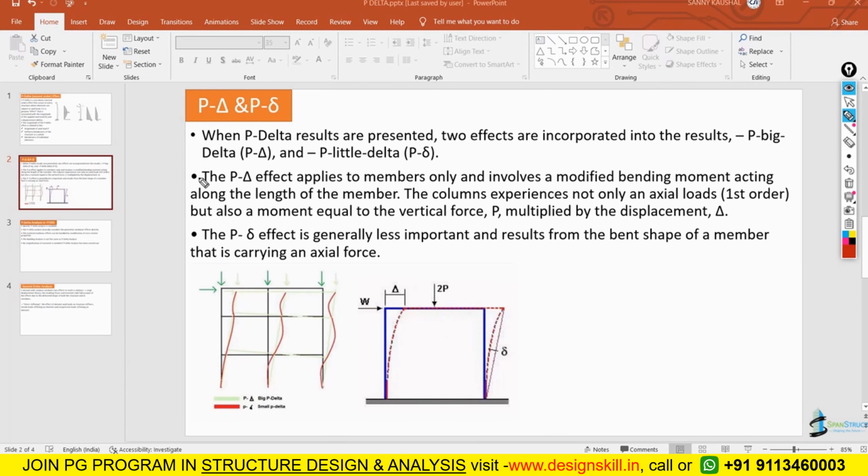Now if you look at the second point, the P delta effect applies to the member only and involves a modified bending moment acting along the length of the member. So the P delta effect applies to the member, and due to that it involves a bending moment acting along the length of the member. You can see the effect here in the form of the bending moment, and in our case also your bending moment was affected due to the P delta.